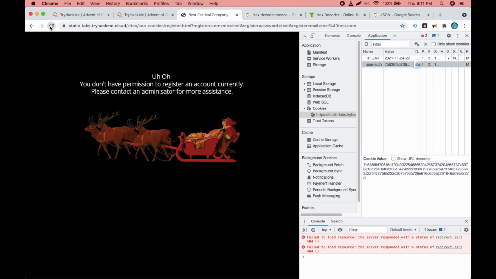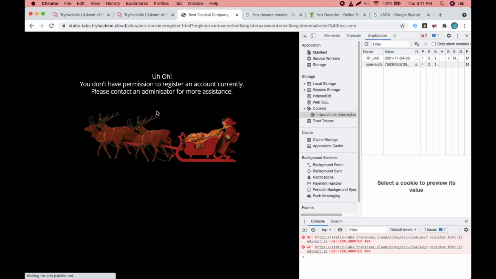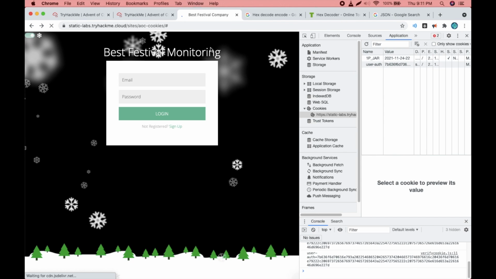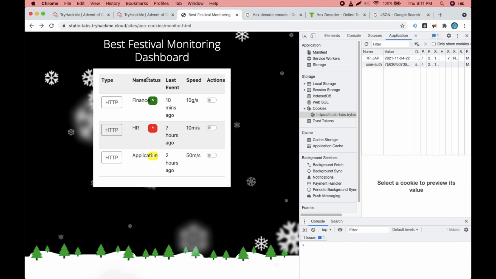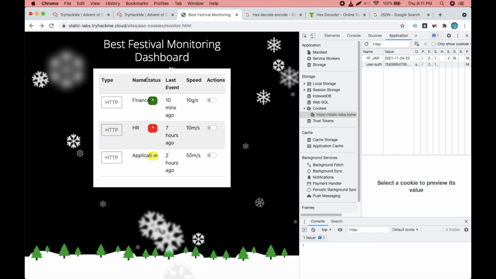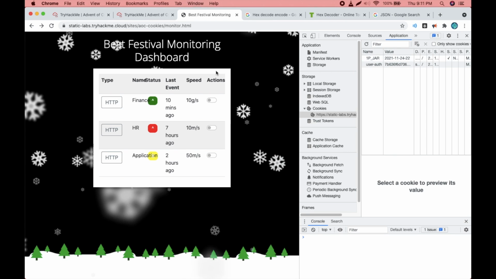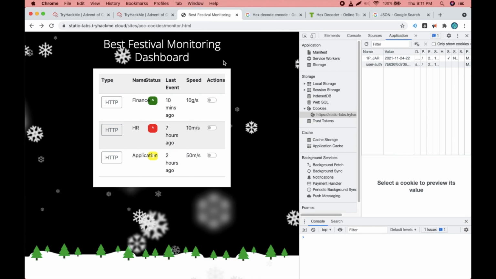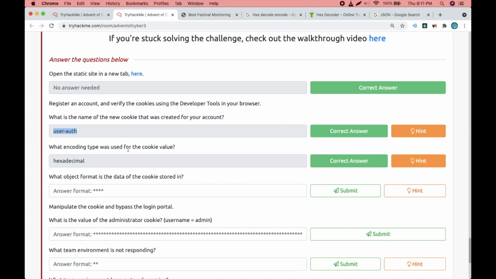Now all you have to do is refresh the website and you will get to the administrator page where it says you don't have permission to register an account currently. It basically means we are still on the register page. Let's try to go back to the login page, and voila, we are automatically logged in to the target website with the user admin. You can now answer them by yourself or I could help you.